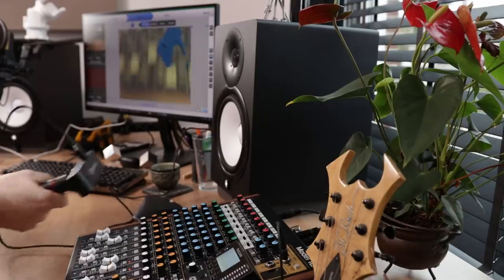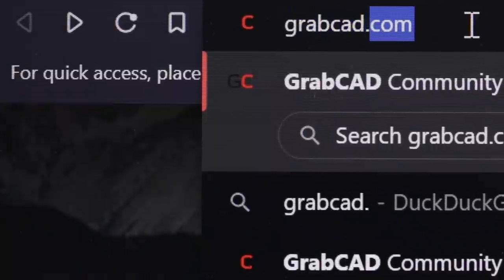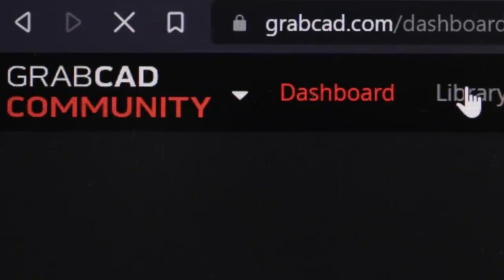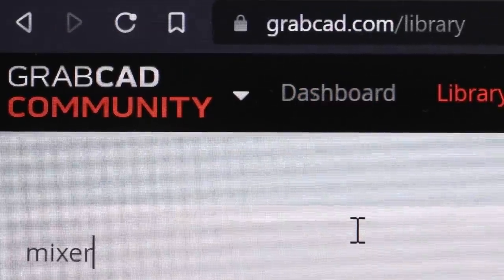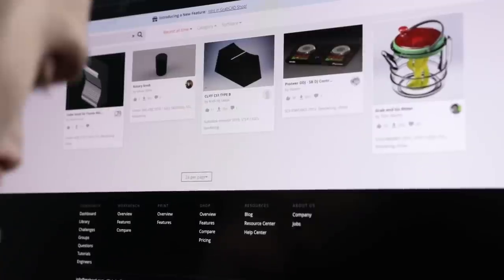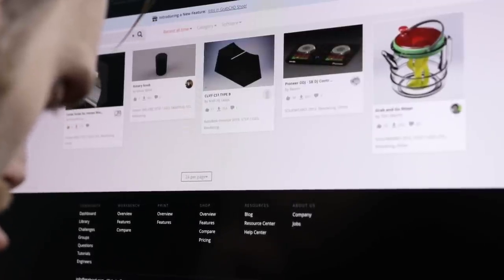Okay, it doesn't work. Fortunately, there's GrabCAD, on which you can find almost every design which you can just download. You know what? I'm going to design my own.